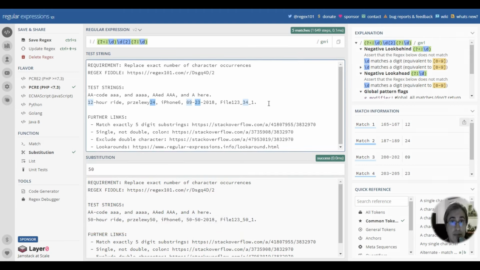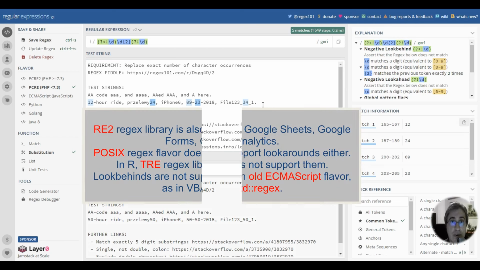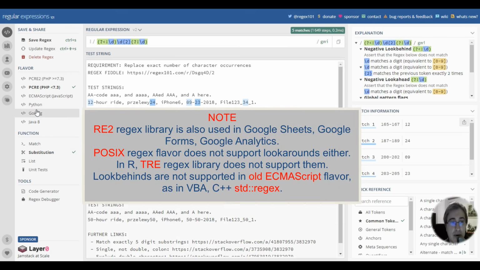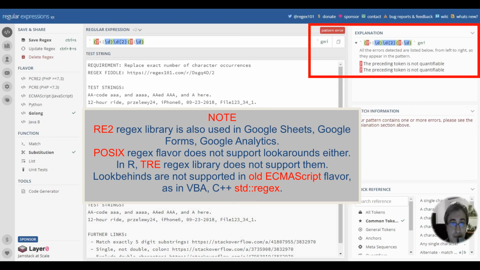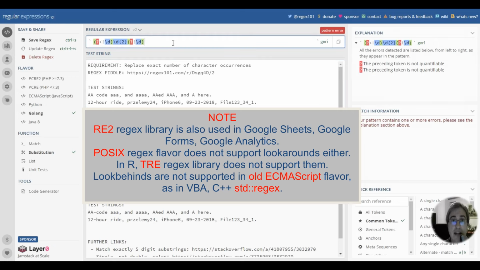Now what can we do if our regex flavor doesn't support lookarounds? For example, in Go, the re2 library doesn't support lookarounds. Let's switch to Golang, and you see that our pattern is invalid. In this case, we should use capturing groups in the pattern.